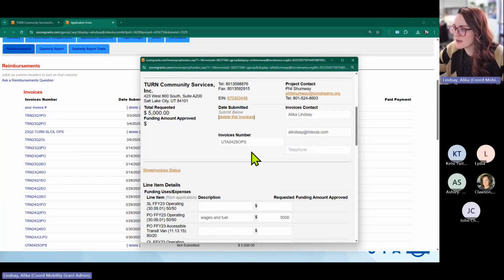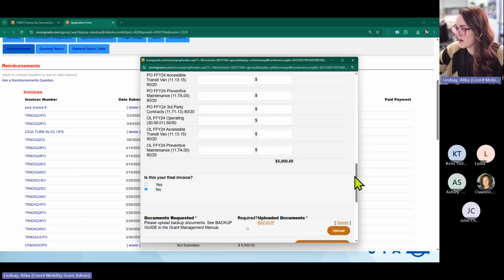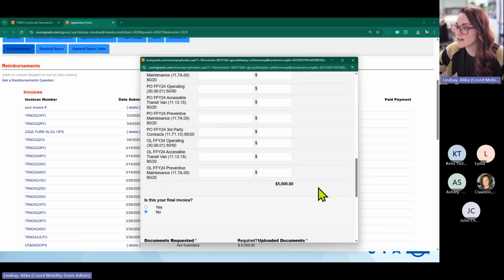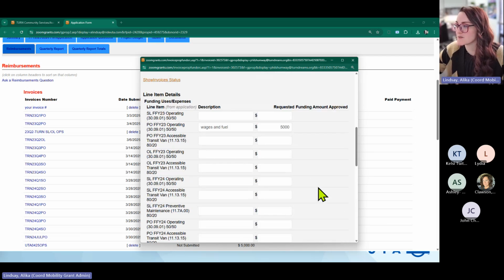So I get it back, and usually we will email you too. And I'll say like, hey, Lydia, I just sent back your invoice. Please go look at it. Just in case you don't see the ZoomGrants email or in case something went wrong. I know I have a lot of ZoomGrants emails go to trash because I get way too many alerts. Every time someone does something, it sends me an email.